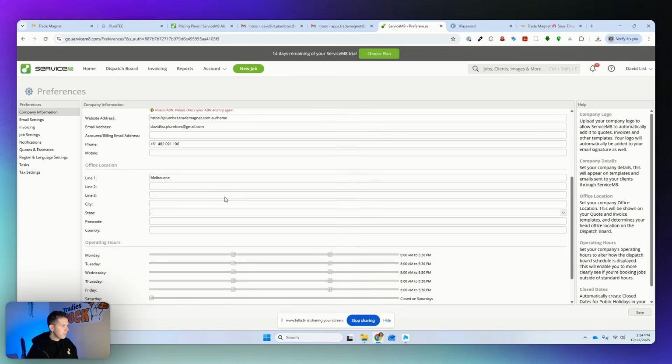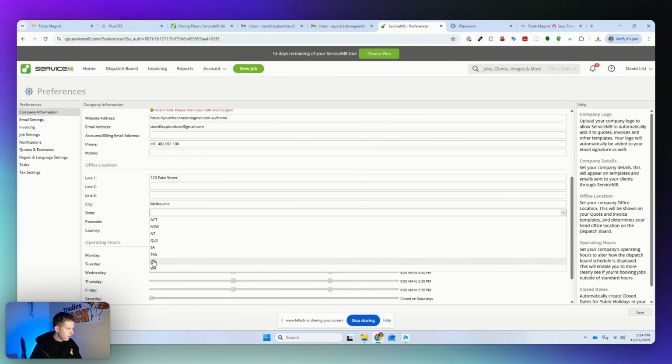This has got all of your details here. Importantly, you probably want to put in your correct address for your head office. There are some features where it will pinpoint and locate your office, so it's important to make sure that you're putting in the correct office locations. So I'm going to go ahead and just make one up. Victoria 155.